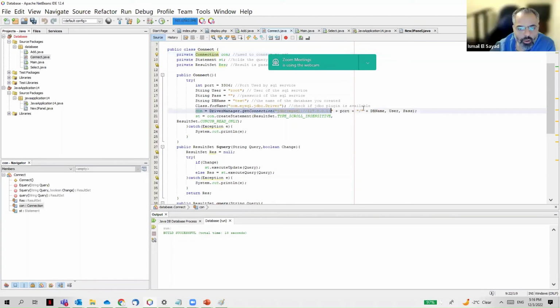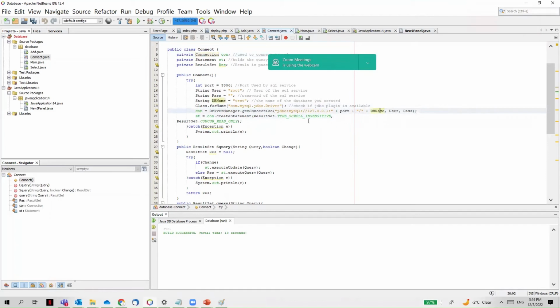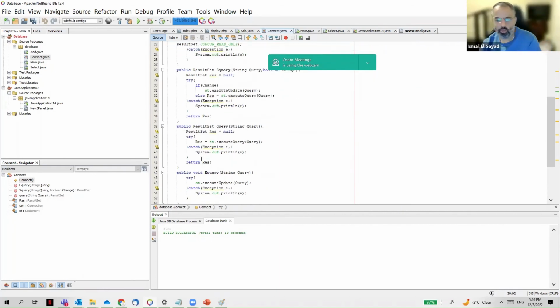So here, you should be aware, Boris, that it takes 3 values. The first is the database link, and then a username and password. The second function is a query. I name it a query. You can name it whatever you want.